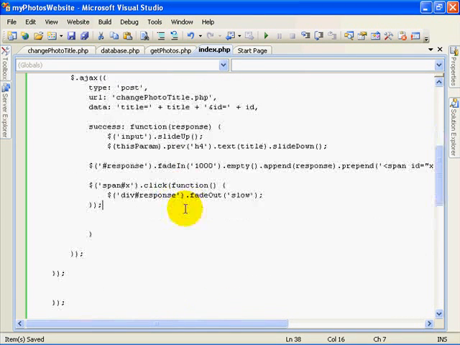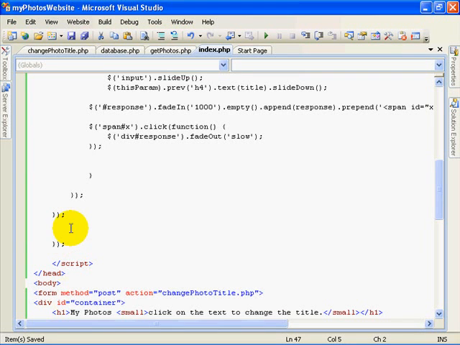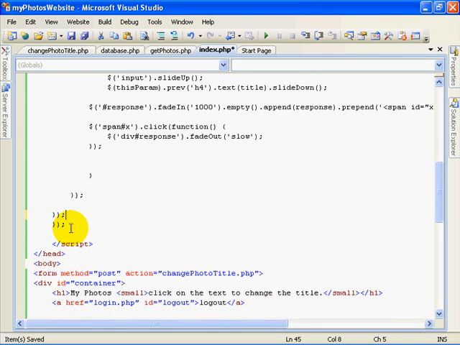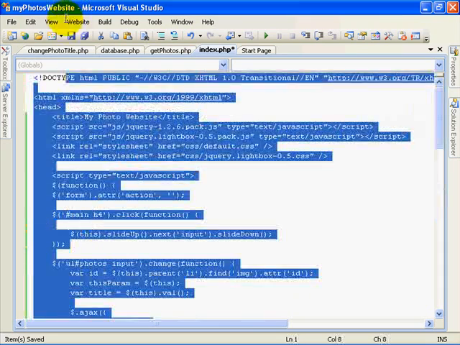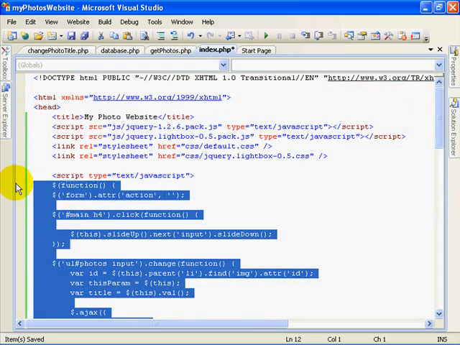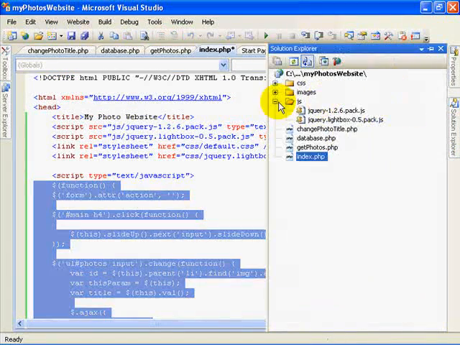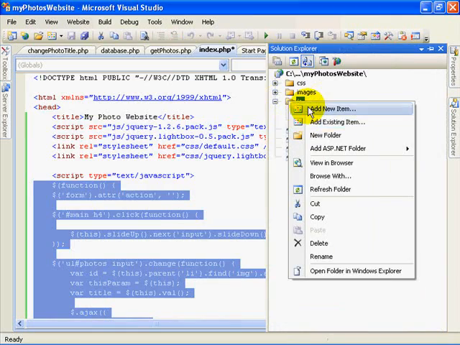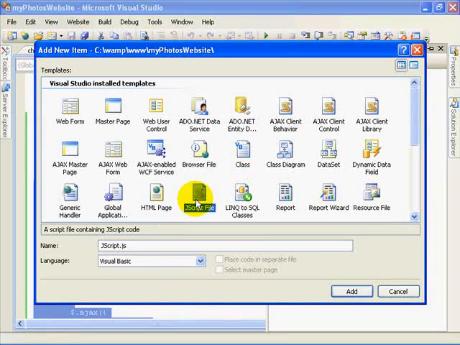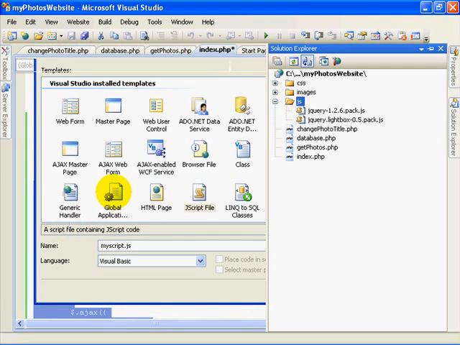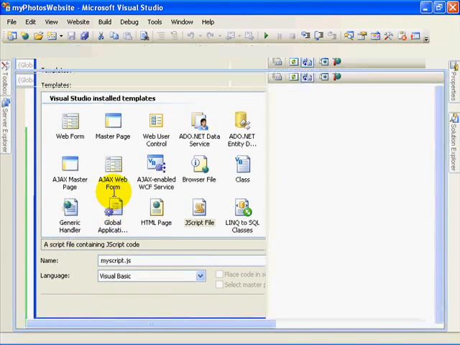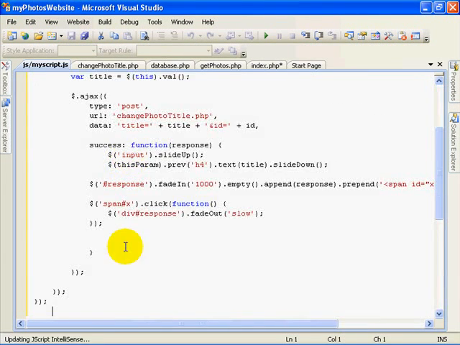And that should be good for our JavaScript. It's not as clean as I'd like it for it to be, but kind of doing this quickly. Let's copy it right there. I'm going to create an external JavaScript file, and we'll call it my script.js. Paste that information in.